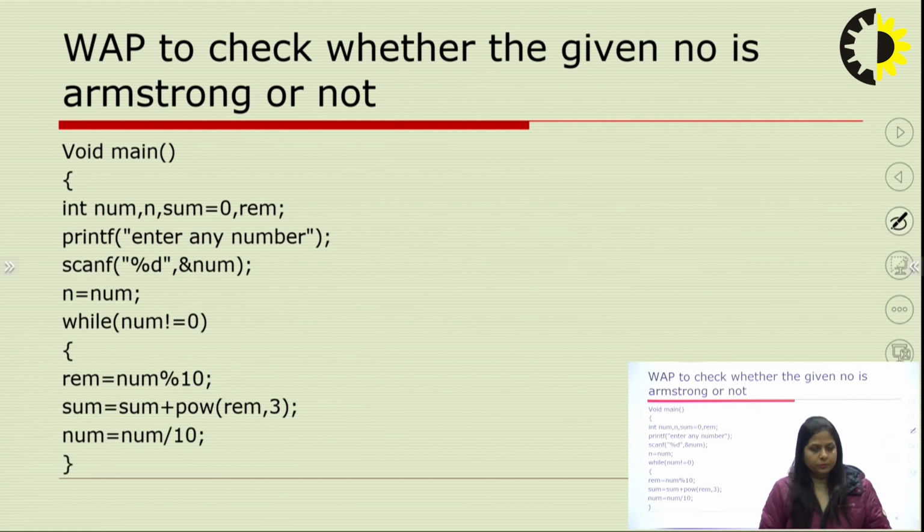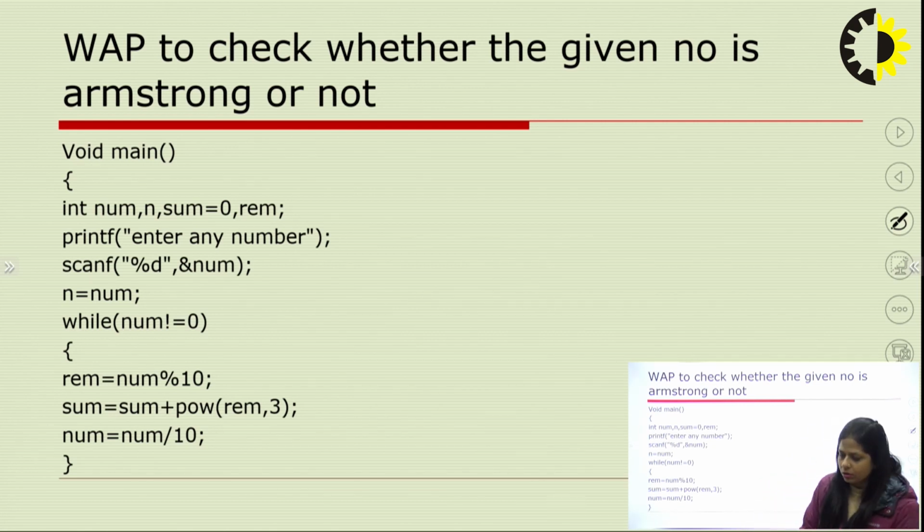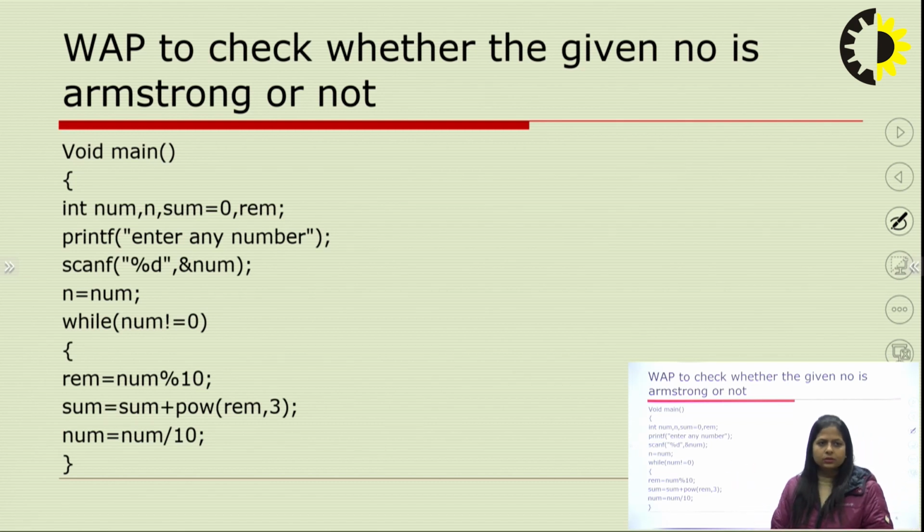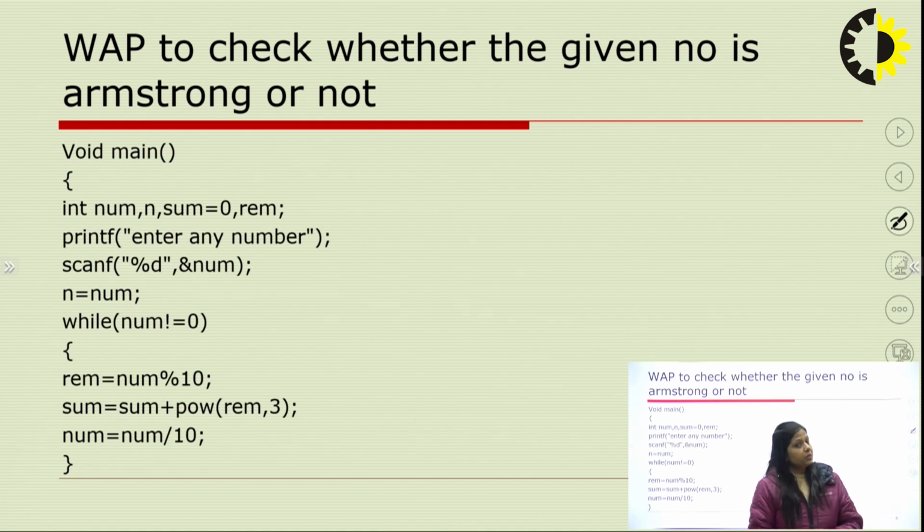This is the program to check whether a given number is Armstrong or not. Actually, this program is very important as far as your examinations, vivas and interviews are concerned. Generally, this question is asked, right? So, first of all, the question arises, what does it mean by an Armstrong number? What is the Armstrong number?